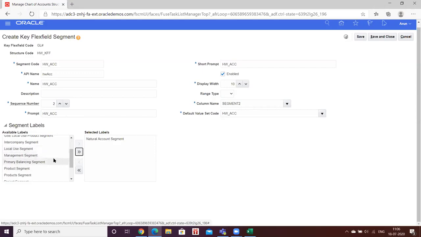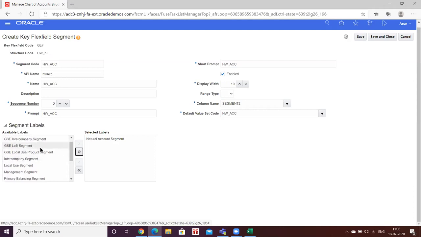So the actual values, if we see, we will have only the primary balancing segment, cost center, intercompany, and the management to some extent, and the natural account. So these are the actual ones where we will track it, and we have the rules and definitions defined for it. The rest of it, we can use mostly only for reporting.